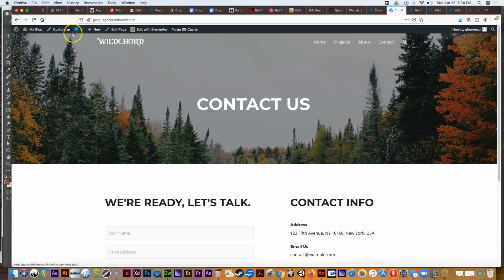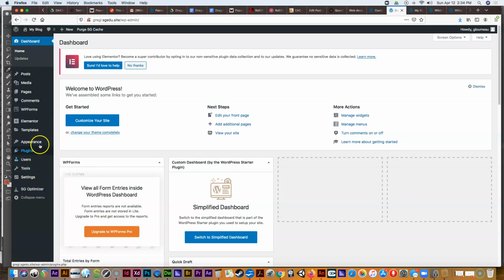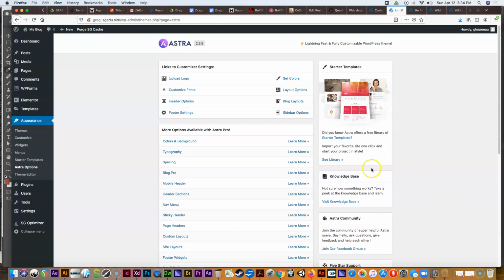Just as a reminder, if we go back here into the dashboard and we go down to Appearance and Astra Options, this is right here where you can get a lot of your answers to your questions. And so this is what I really like about this theme, is they make it really easy to use and then to expand your knowledge. And of course, you can search on the internet, but this is a rich area for knowledge about this theme.